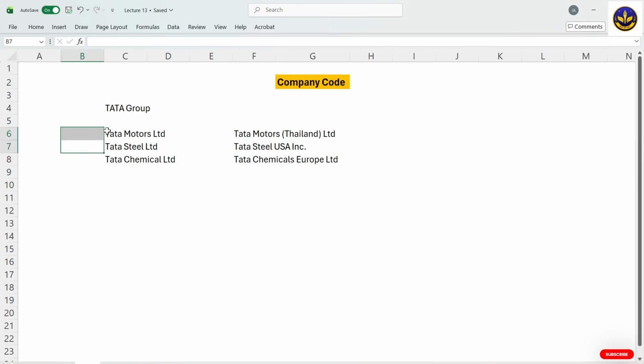So originally we have these entities based or headquartered in India, and the same entities also have a presence in other countries under unique names like Tata Motors Thailand Limited, Tata Steel US Incorporation, and Tata Chemicals Europe Limited. These regions or countries have their own laws governing businesses or entities. That is why we need the company code: to cater to the statutory and legal requirements of the specific country.